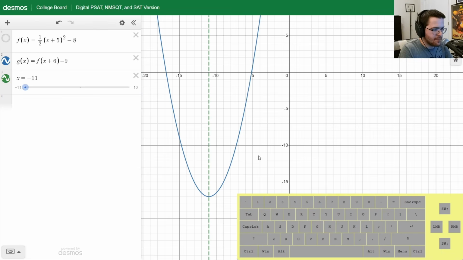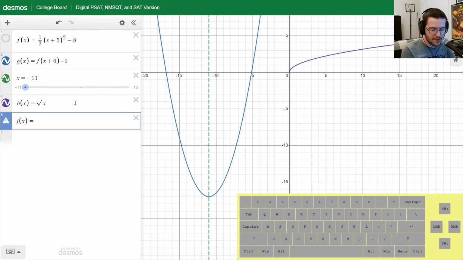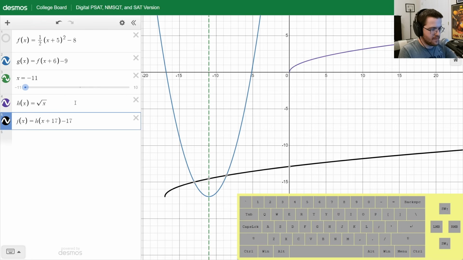That looks really good. Okay, so now I'm going to do another function, h of x equals square root of x, sqrt x, and we're going to do a function translation on that as well. How about I do j of x equals h of x plus 17 minus 17. We want to find the smaller x value that satisfies the system of equations formed by these two translated functions, g and j.